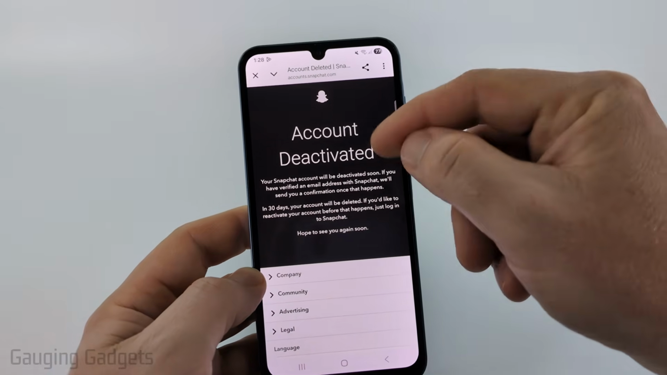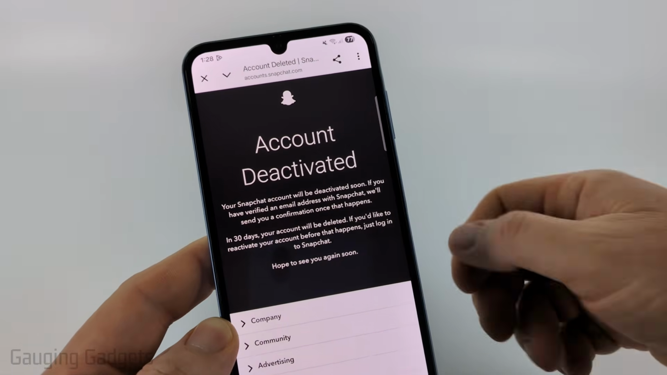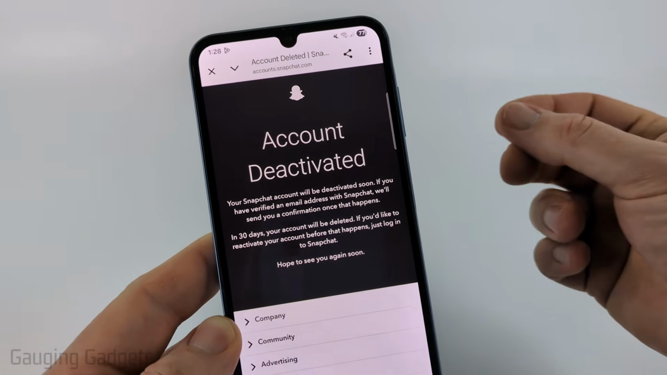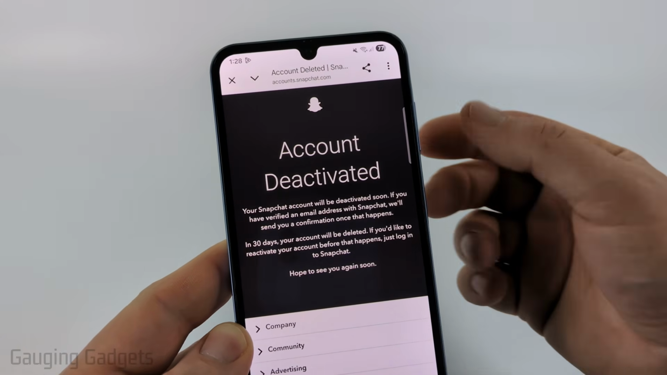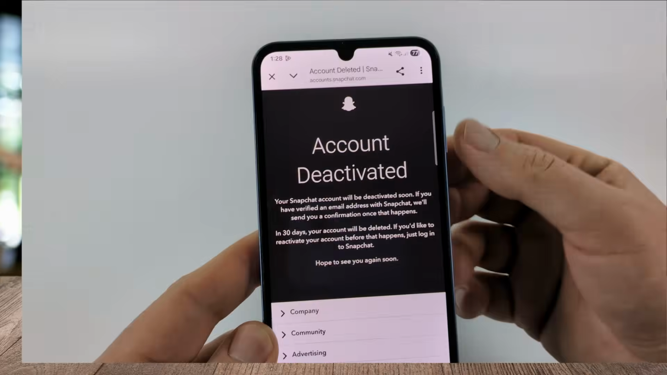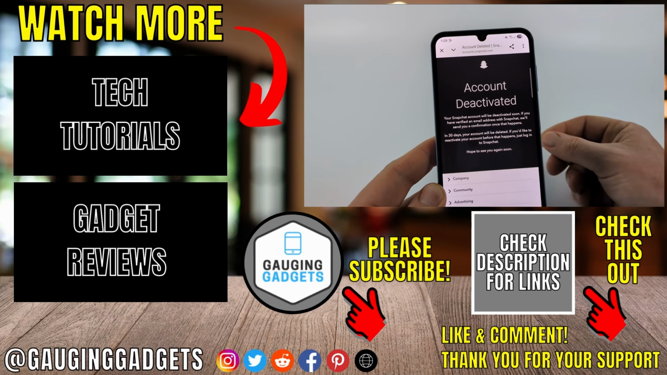And then as you can see, it's going to deactivate your account first for 30 days. If you do not reactivate your Snapchat account within the 30 days by simply logging back in, then your account will be permanently deleted. So just don't log in for 30 days. And after 30 days, your Snapchat account will be permanently deleted.